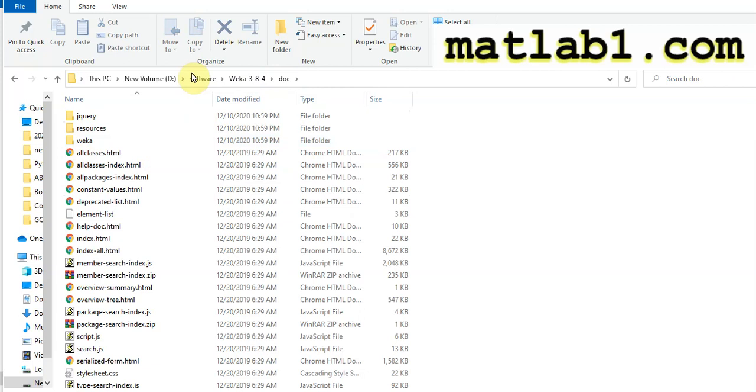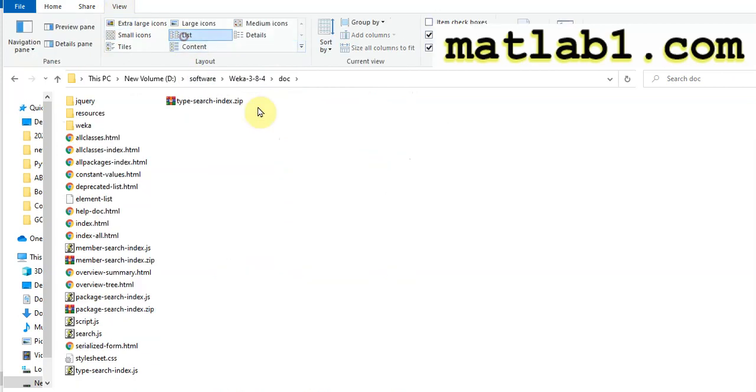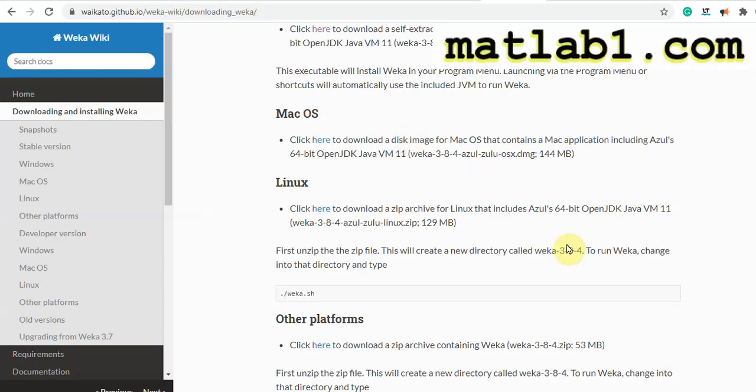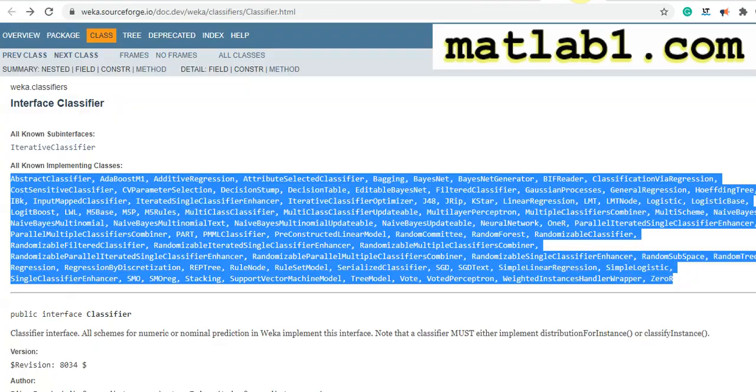And in the doc folder you can access the help of this software, or you can use this website for documents, or this website for getting familiar with the different abilities and capabilities of the software.